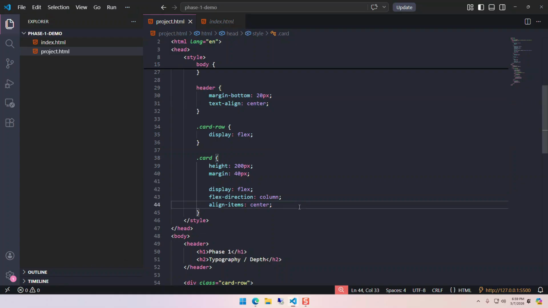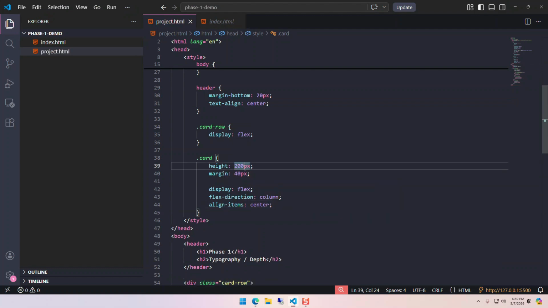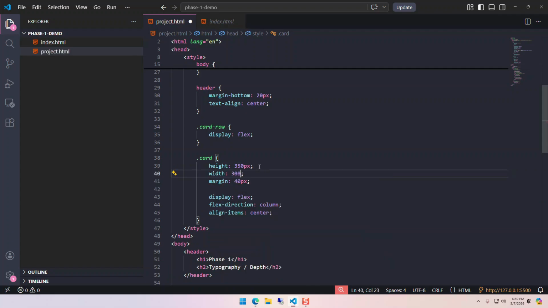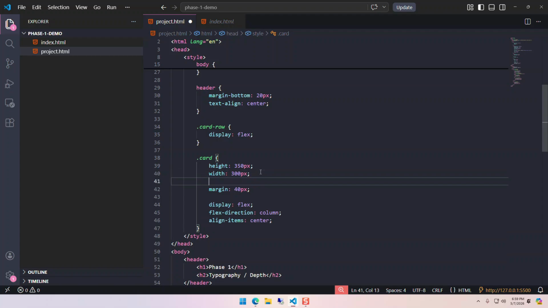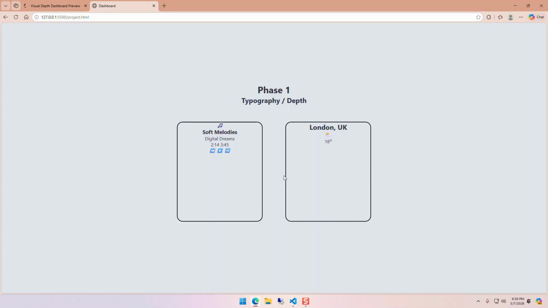For now, I'm going to give my card, let's change its height to 350 pixel, its width to 300 pixel, give it a border radius of 20 pixel, and to view that radius, we are going to give it a border of 2 pixel solid black. Save, go back, and our cards are ready.